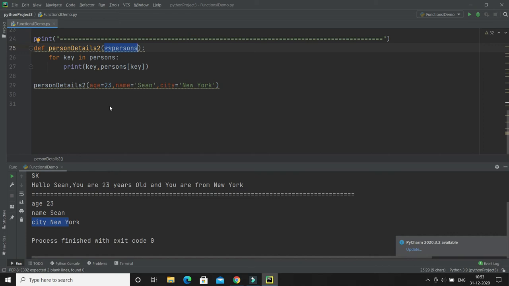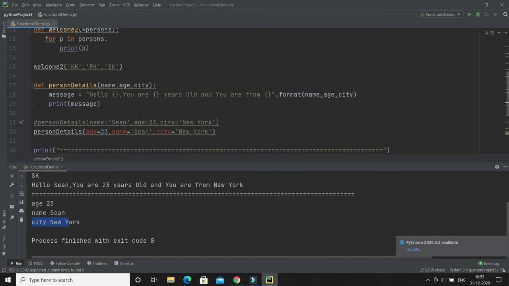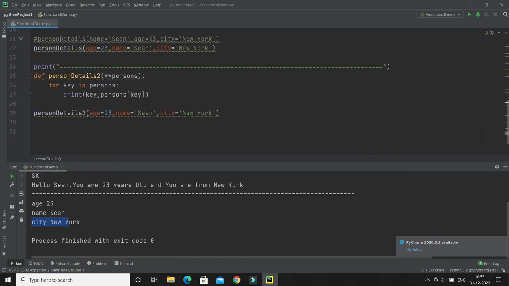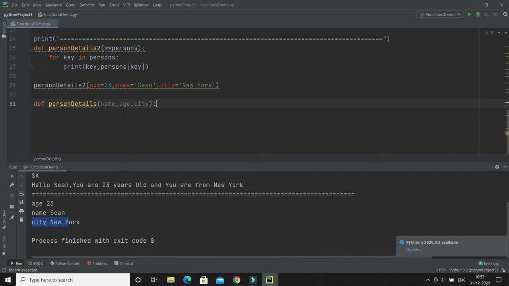Now the next thing we are going to talk about is default parameter value. While defining the function, you can assign some default value to the parameters. If we call the function without an argument, in that case it will use the default value. Let me show you. Let's say I'm going to define this again. I would say person details 3, and here for city I'm going to assign, let's say, Delhi.